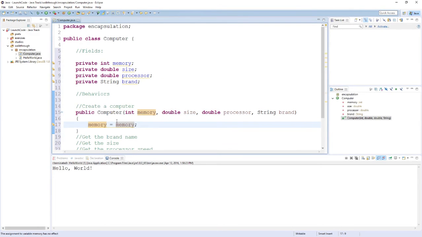So in this case, I want to use this value on the right-hand side of the equal sign, but I want the value on the left-hand side of the equal sign to refer to my field. In order to make that clear, I'm going to say this dot memory, and when I do so, you'll notice that Eclipse turns this blue to indicate that I'm now referring to this field. This is the proper way to set a field variable.